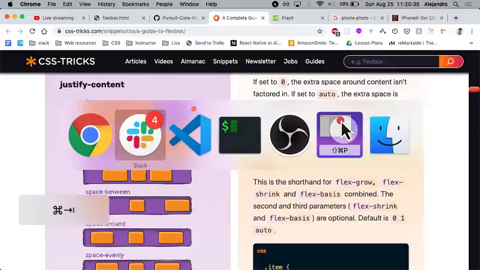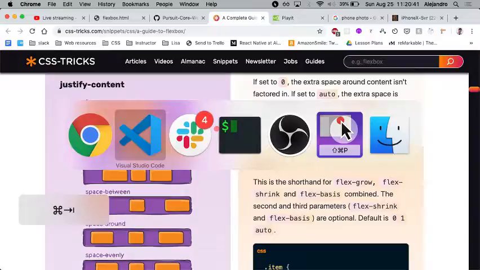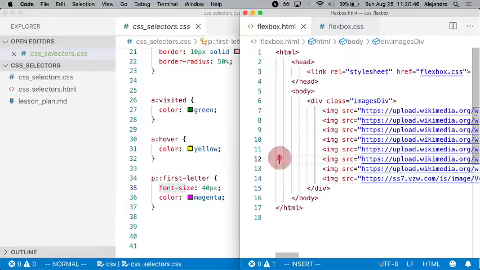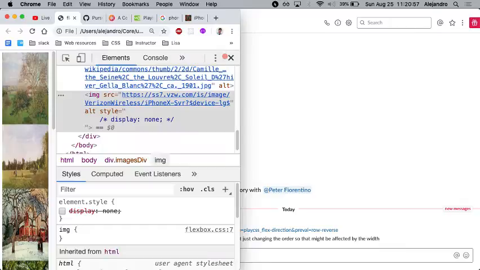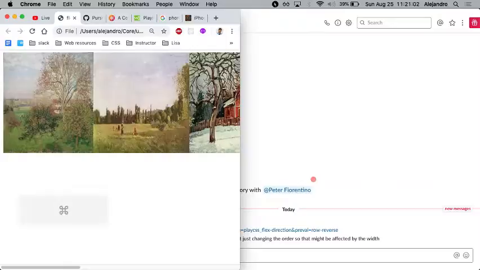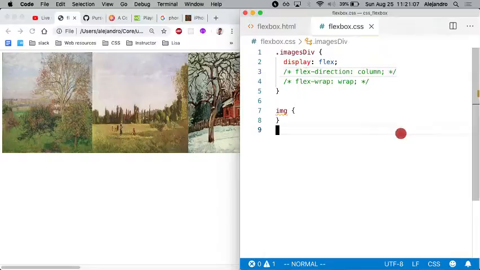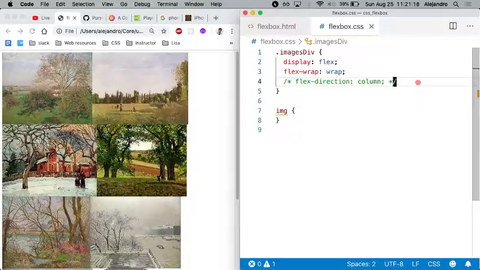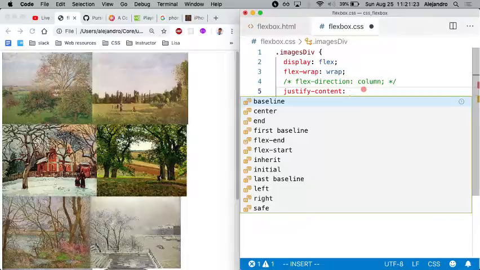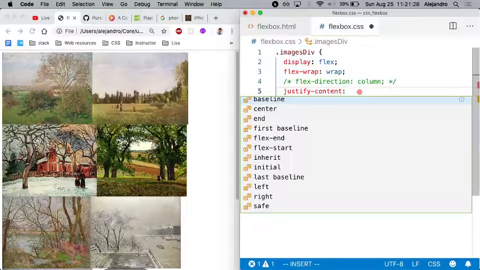So let's look at this, but for us to see this, let me go to the other page, this one. Flex, we have this, to the browser. Okay, so we have that. Now we made this, let me just close this window. We made it wrap. Now it's wrapping like that. Now let's look at justify content. So justify content, we have all these values, baseline, center, end. Also, let's play with this live instead of having to save and reload.